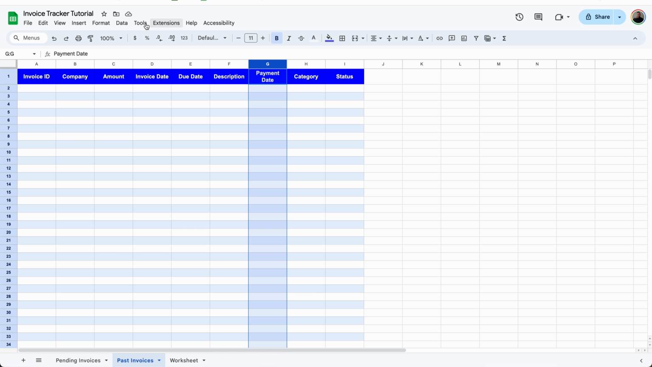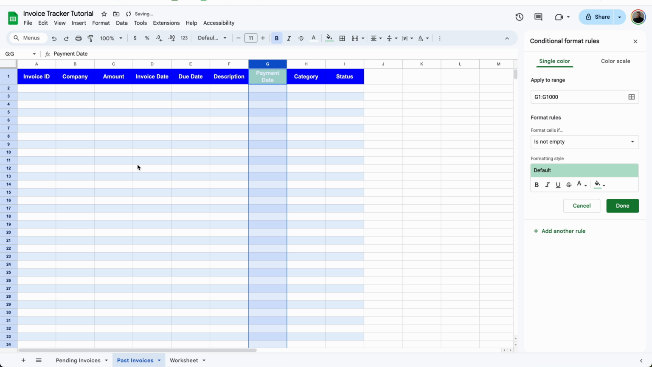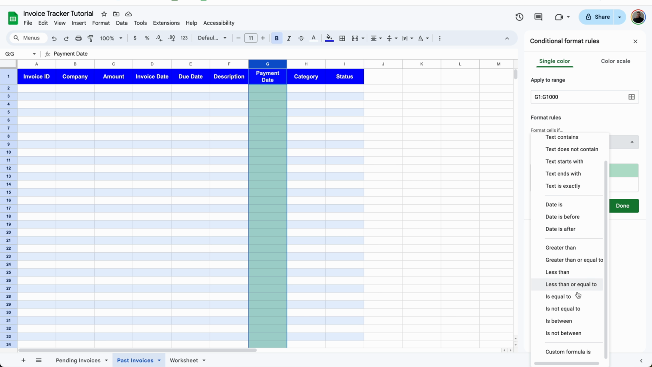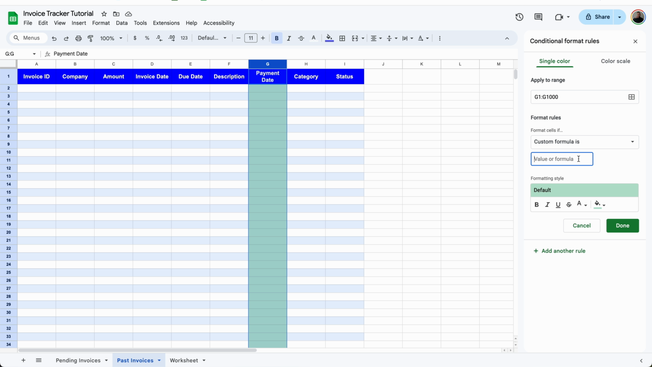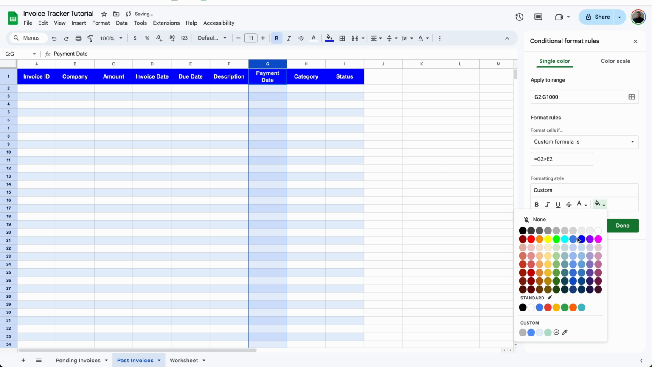Now we're going to go to our Past Invoices tab, select all of column G, go to Conditional Formatting. We'll use the drop-down to select Custom Formula Is, and type equals ISBLANK, open parentheses, G2, close parentheses. And we want the start of the range to match the Apply To range, so I'm going to change the Apply To range to G2, change the background color to none, and then we'll select Add Another Rule.